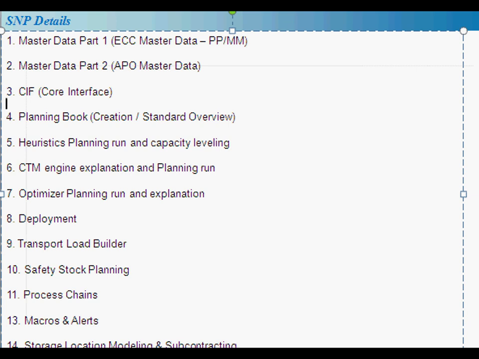The next thing we have is the planning book, which are basically for SNP the standard planning books where we execute our planning runs. The planning book shows us what is the demand scenario, what is the supply scenario, and in case supply is less than demand, when we take the planning run, it would go ahead and create the planning run. Followed by that, we have the CTM engine.